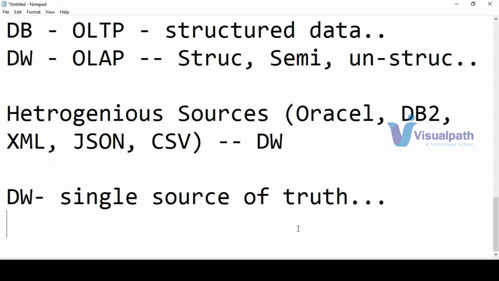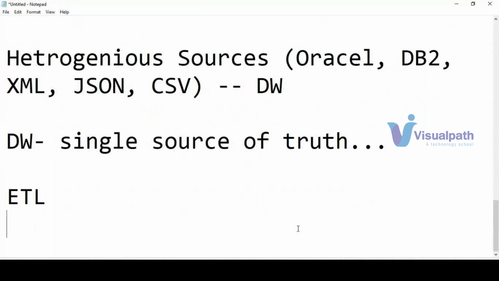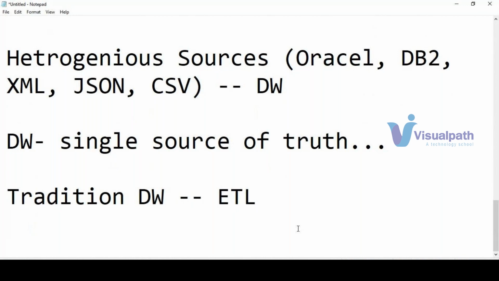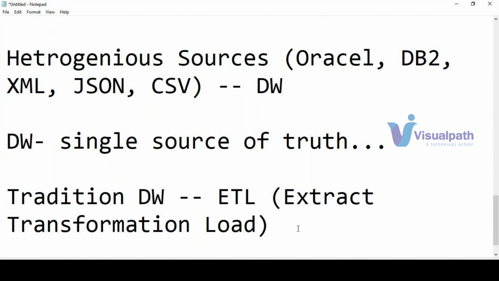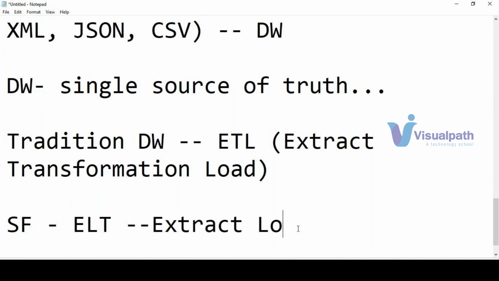How are we pulling the data from the different sources into the data warehouses? We have a mechanism called ETL, means extract, transformation, then load. Earlier, we were using this for traditional data warehouses. For traditional data warehouses, we used to have an ETL mechanism: extract, transformation, then load. But now in cloud data warehouses, particularly Snowflake, we are using the ELT mechanism. What is it? Extract, load, then transform.